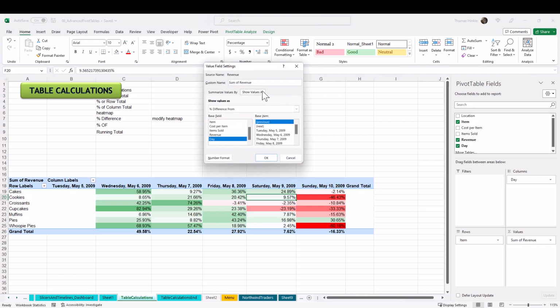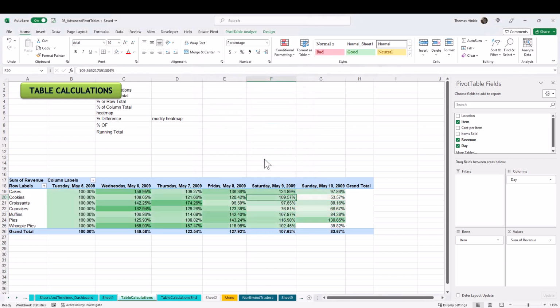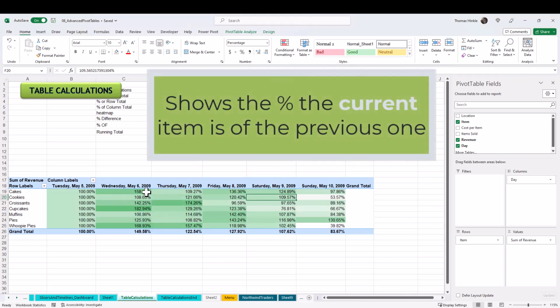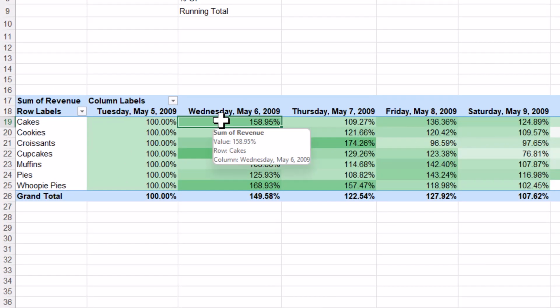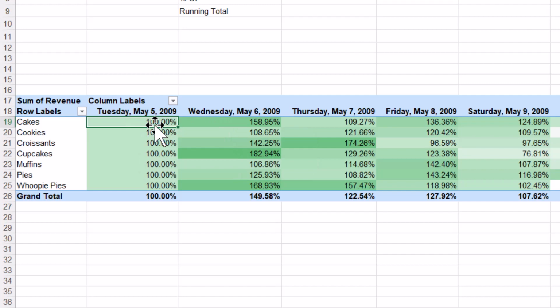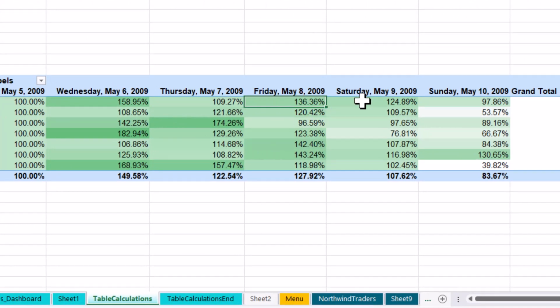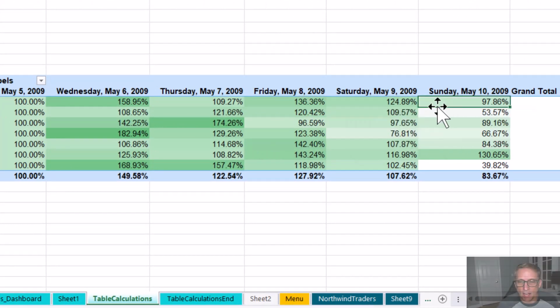Click here, show values as, percent of, and again we're going to have the base item be day and previous, and click OK. Now before I click OK, notice all these were red because they went down. Click OK, and everything's green again. So with the percent of, it shows you the percentage that that cell is above or below the previous one. Okay, so on Wednesday, this is 158% more than it was Tuesday. And then on Thursday, we went up 109%, Friday 136, Saturday 124, and Sunday 97.